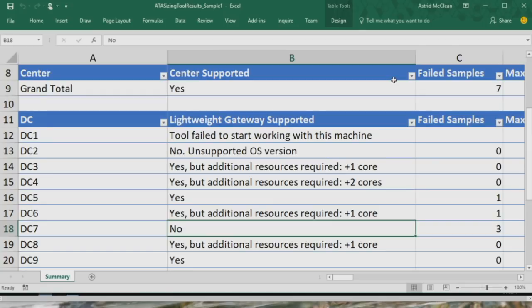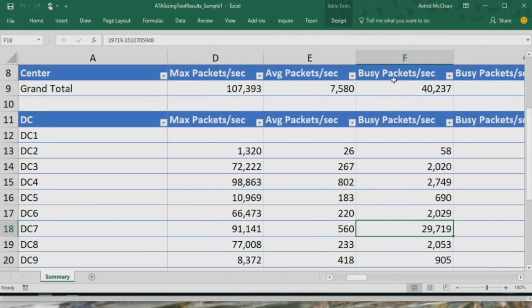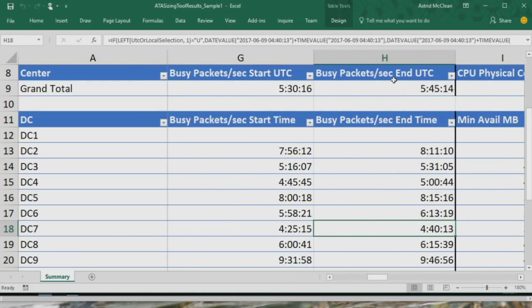You'll notice every now and then we'll say, no, you can't run it here. If we have a look here, you can see the packets per second are well above the 10,000 packets per second we officially support for any domain controller to run the lightweight gateway. So in that case, you'll need to use a standalone gateway if that's the true measurement for that domain controller. But do have a look at the busy packet start and end time, because you might want to think about whether there's something else running on the domain controller during that period of time to make sure it's an accurate measurement.